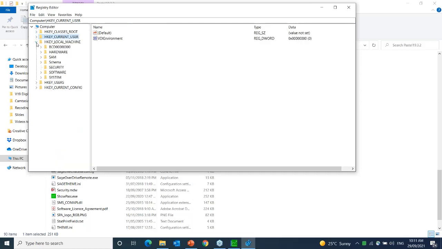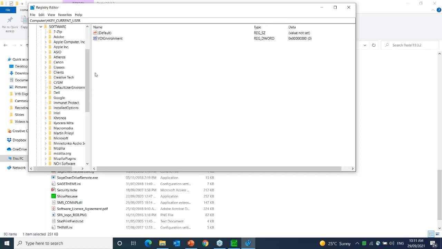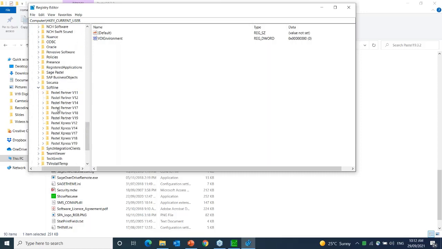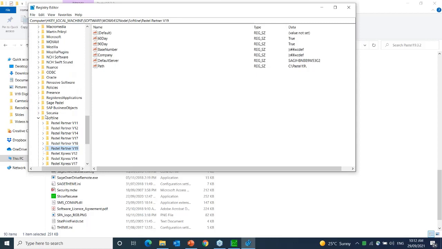You may have to also go into HKey local machine, software. Here, if you're running a 64-bit machine, which I think at this point 90% of us are, you're going to go into WoW 6432 node. And from here, you should have Softline. You can also then delete these keys. So this holds your registration. This says what is true, what is false, what the path is, what the default server is. So you would also then delete this option. So you would delete these keys. You can also delete the whole Softline folder.